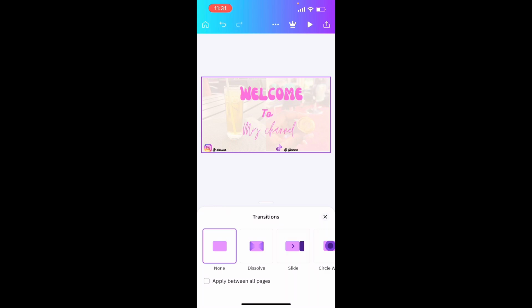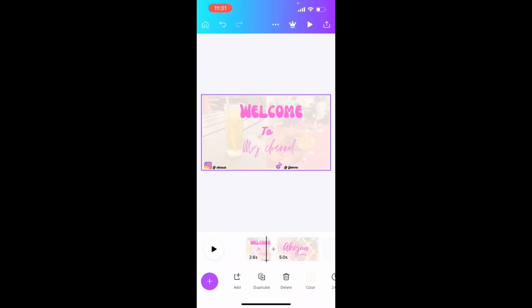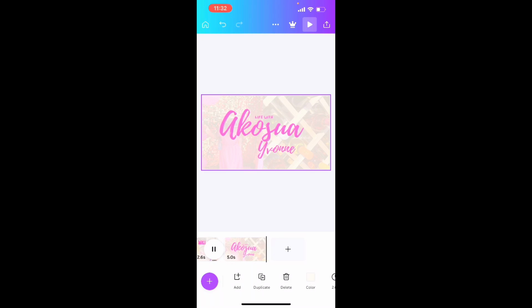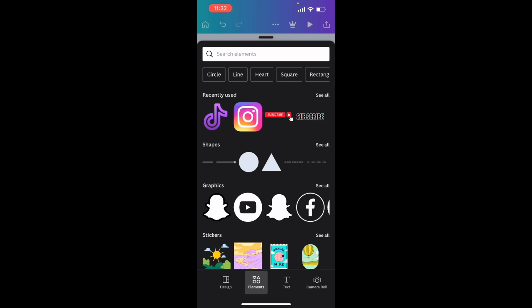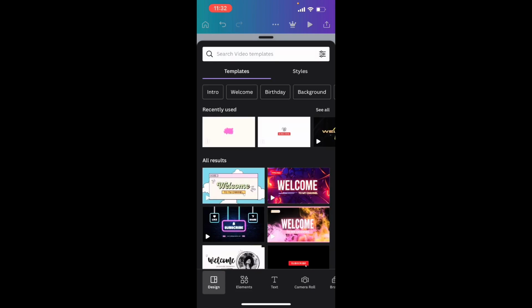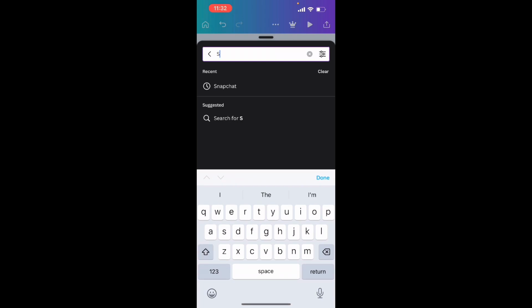So yeah, I think the transition is a little bit sharp for me, so let's just remove it altogether. So yes, this one looks a little bit more calm. Again, it depends on you and what you want. Yes, so you want to add the page that has a subscribe and that other thing. So you go to the plus button down there, and then you go to design. Yes, and then you type in subscribe.